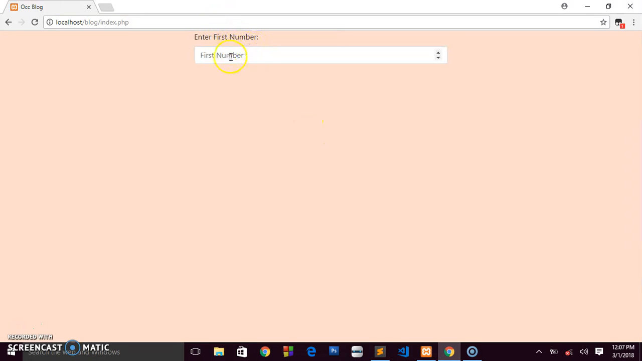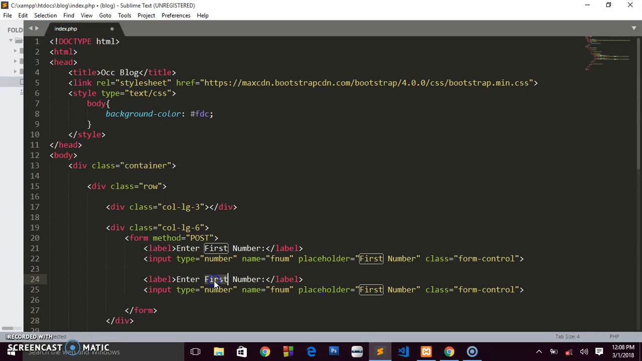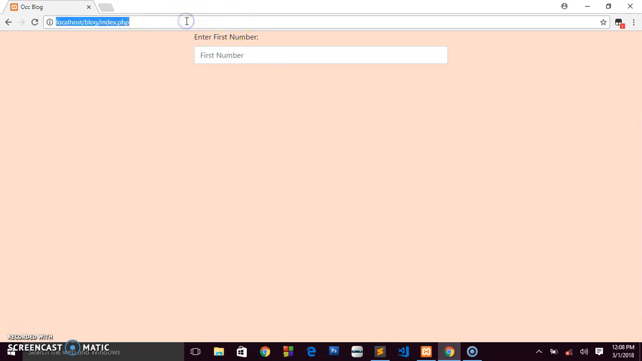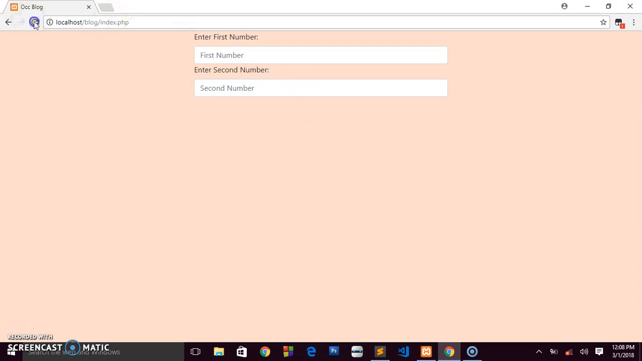Refresh, and this is how it will be looking like. That's cool. Now I'm just going to copy it, paste it below here, and I say enter second number, and the name, which is important, you say snum, short for second num. The placeholder will be second number. Refresh, we're having another field here. Very good. So I'm going to press some break tag in the middle. I want to leave some space between these fields.